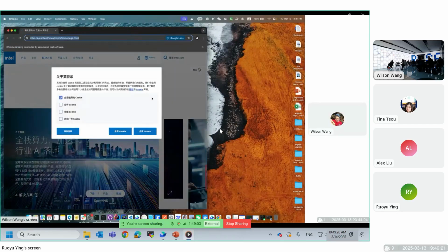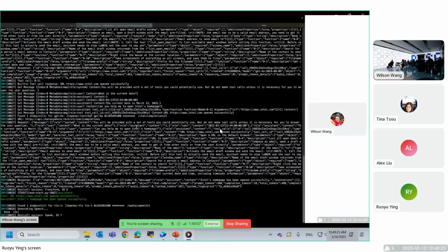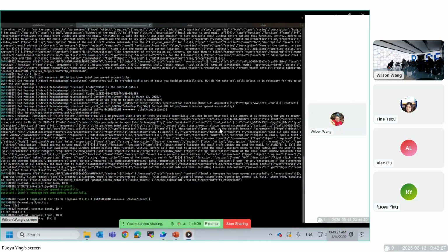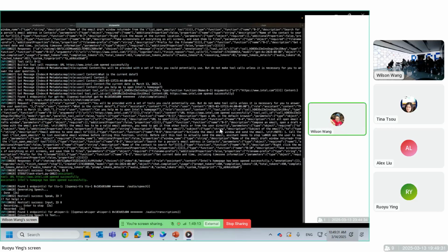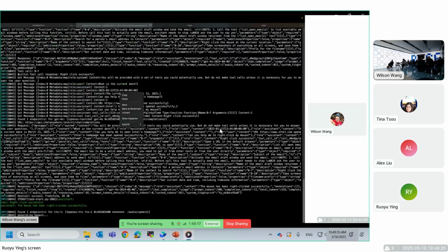Intel's homepage has been opened successfully. Can you help me to right-click my mouse? The mouse has been right-clicked successfully.